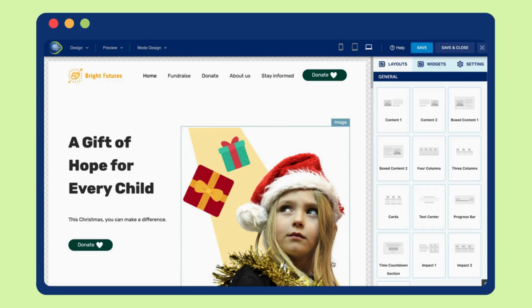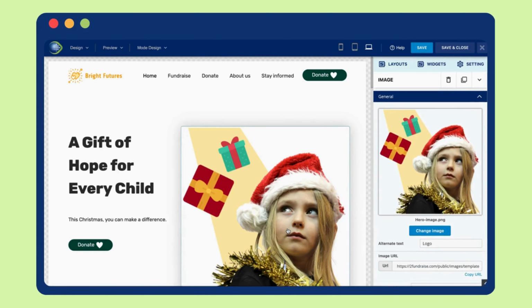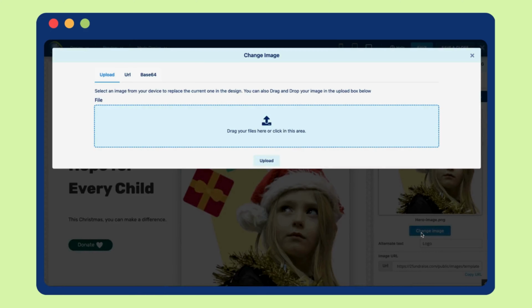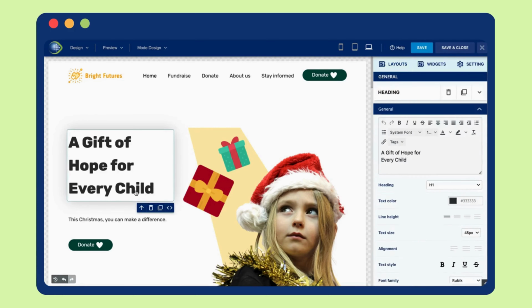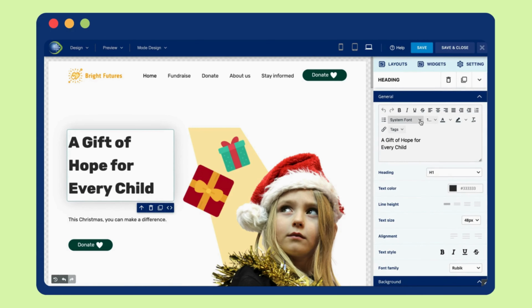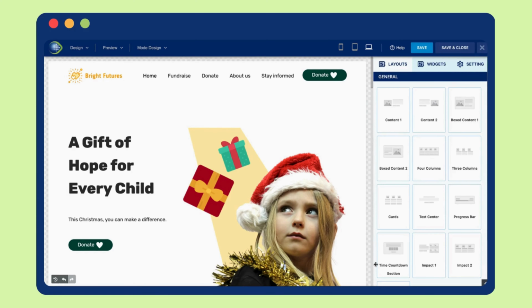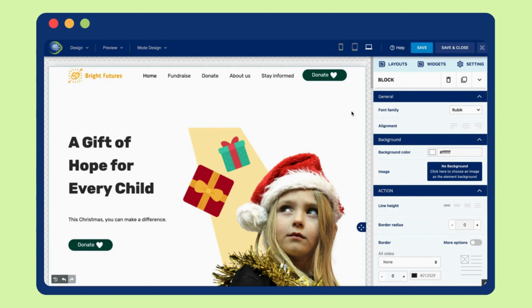To change the header image, simply click on the image area, then hover over the Change Image button and upload the image you'd like to use. You can also edit the text content by clicking into any of the text box. From there, you can update the message, adjust the font style, text color, and font size to match your brand's look and feel. To change the background color of your donation page, click on the background area and select the color that best represents your campaign.